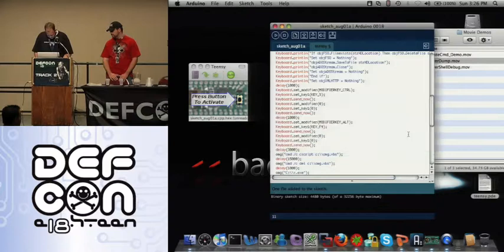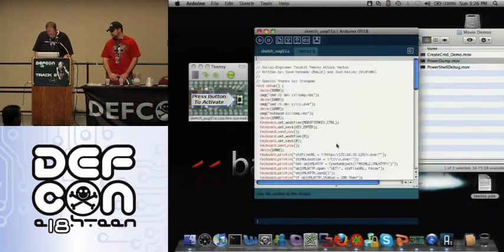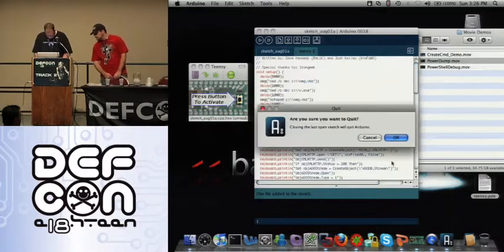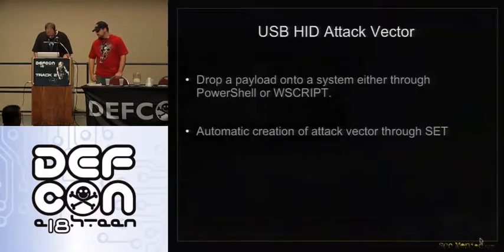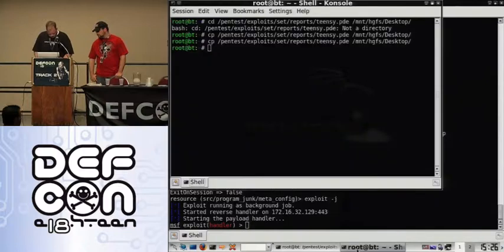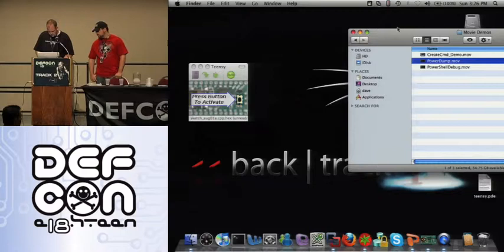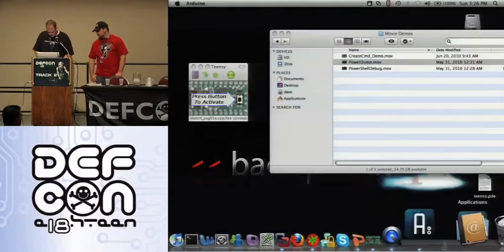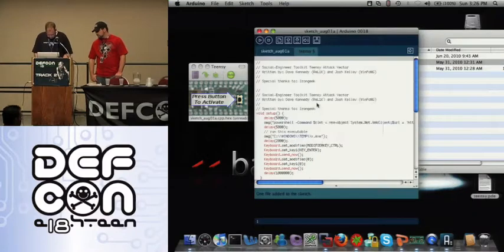Sometimes it doesn't take. Hang on one second, sorry about that. All right, so I'm just copying the file back over again. It didn't overwrite the other one for some reason. All right, good. We got our PowerShell payload.